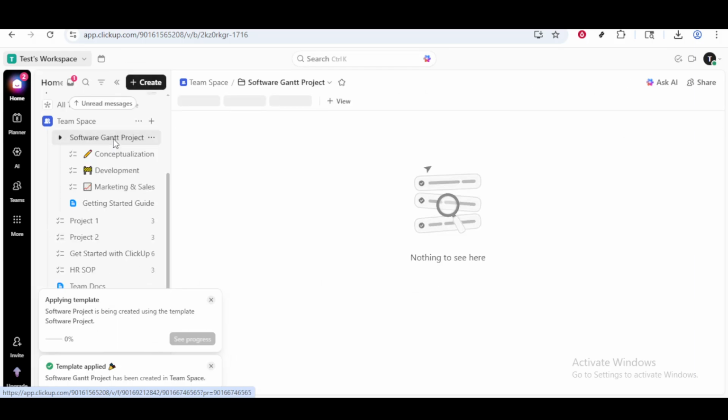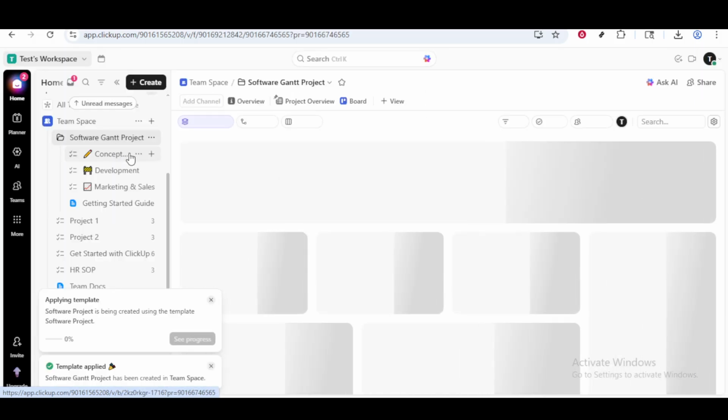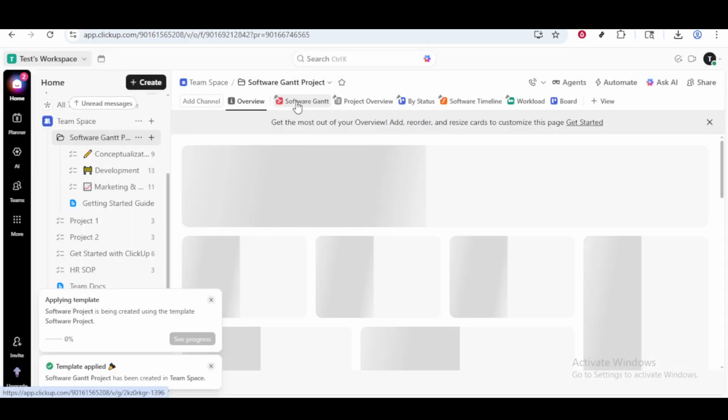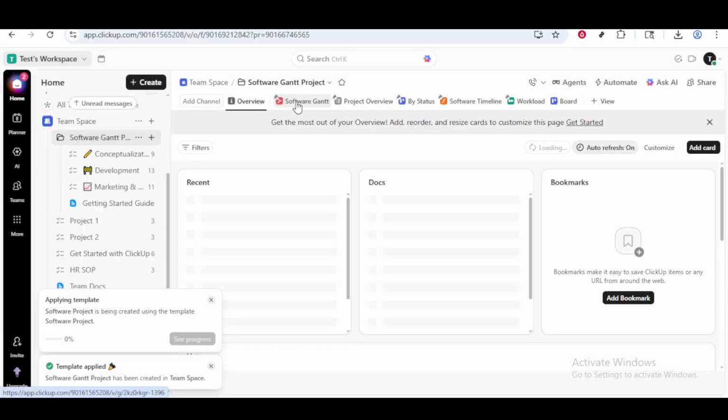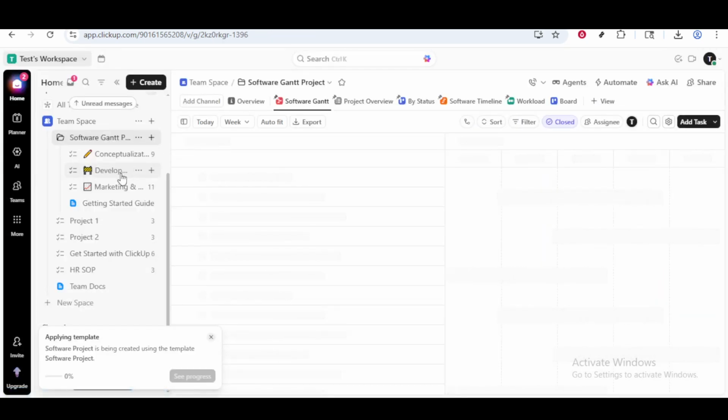Now is when the real organization begins, starting with the conceptualization phase. You'll click on this phase to plan out the conceptual aspects of your project. To assist in visualizing timelines and dependencies, click on Conceptualization Gantt. The Gantt view in ClickUp provides a detailed timeline, allowing you to manage scheduling efficiently.